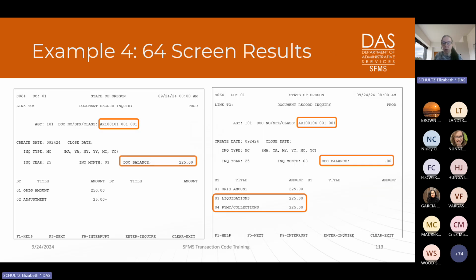If we look at our 64 screens now, we can confirm after we posted that entry that we have restored the balance for AR 100-101. Now we still show it owes $225 is still owed. And then AR 100-104 has a doc balance of 0, and that liquidation and payment is now applied to that invoice. So that just confirms that the correcting entry did what we wanted it to do. We've restored our prior invoice and applied this payment to the correct invoice.